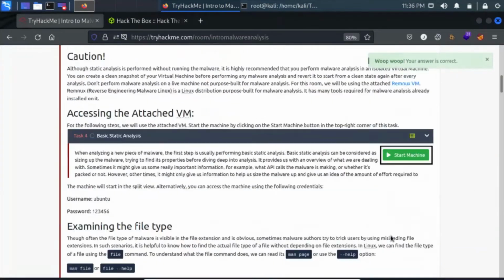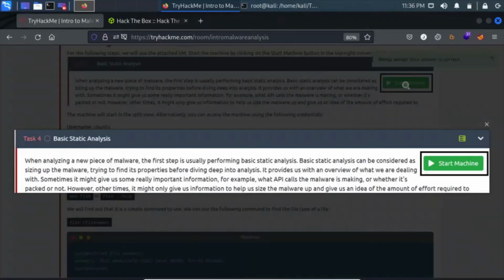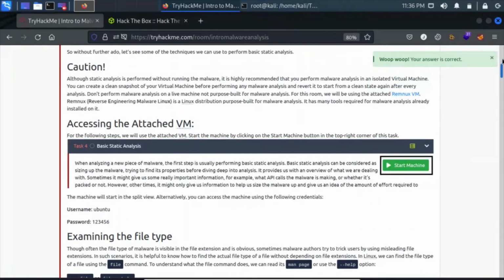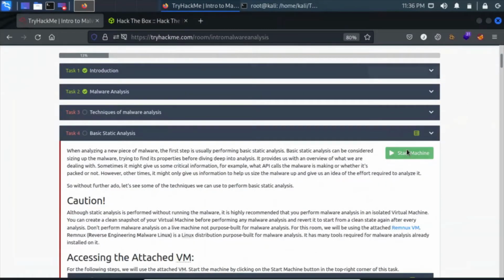Wait a second, let's deploy the machine, because I think it will also take time. So let's deploy the machine, which is in the later task.